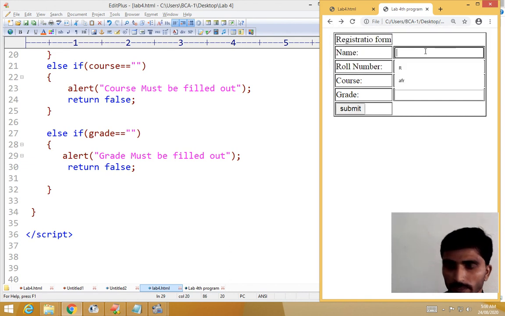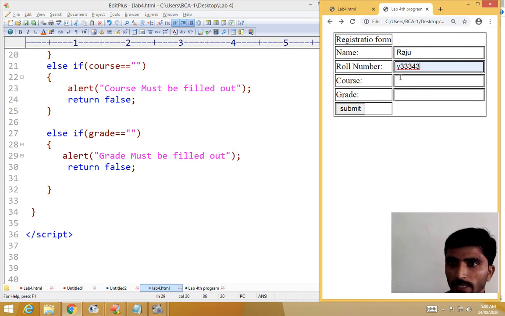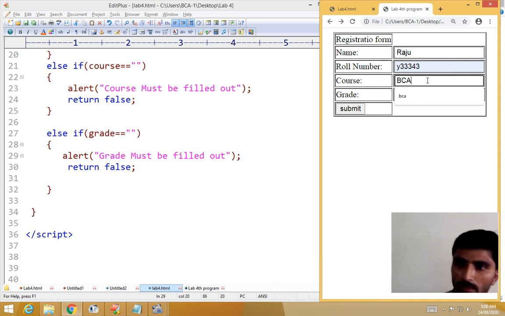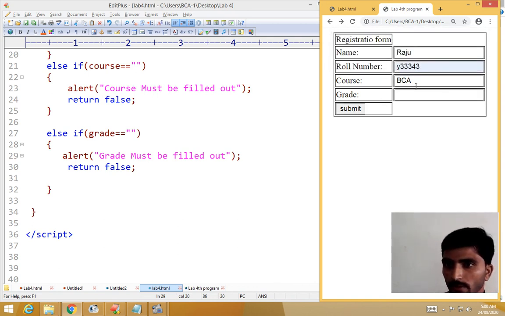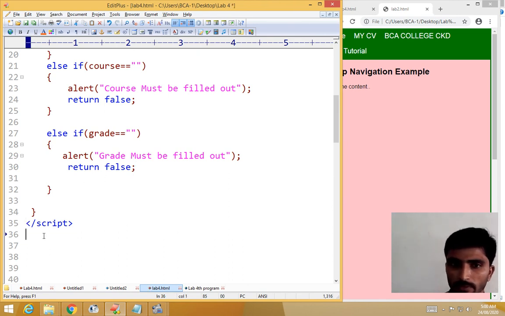Now reload. First it is asking for the name, so I am providing the name. Then second it asks for the roll number, so I am giving the roll number like this. Then it asks for the course, and I am giving BCA. Next it is asking for the grade, and the grade is A. Now it checks all the values. If all are correct, then it goes to the next step. So this is all about the lab 4 program.